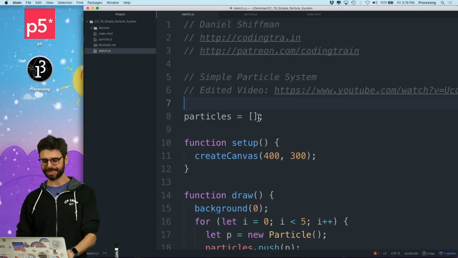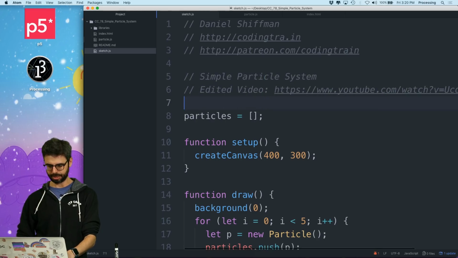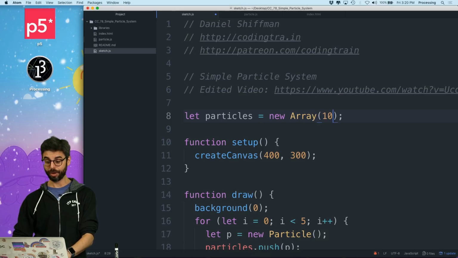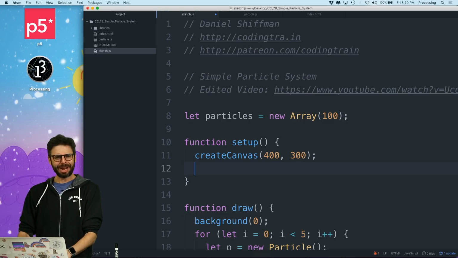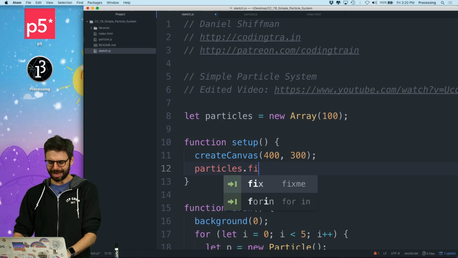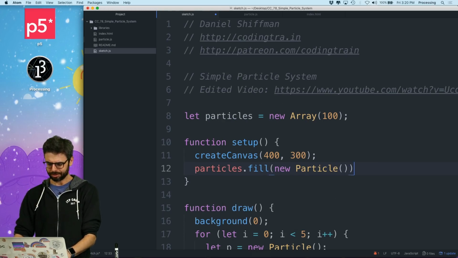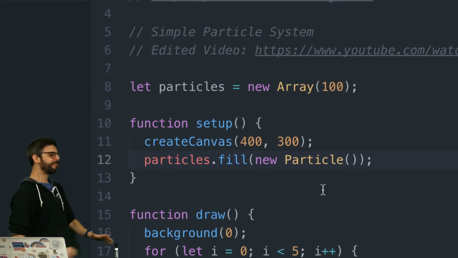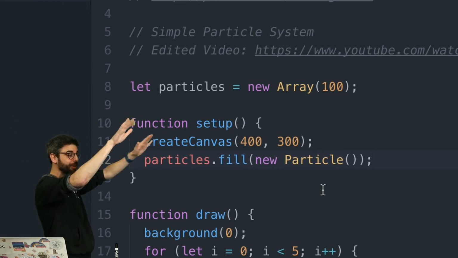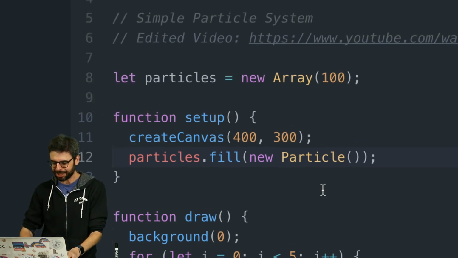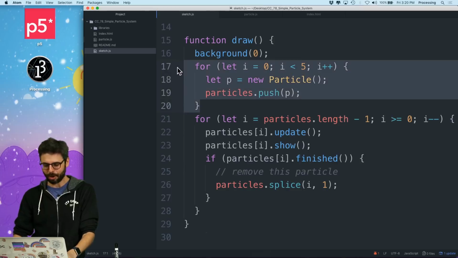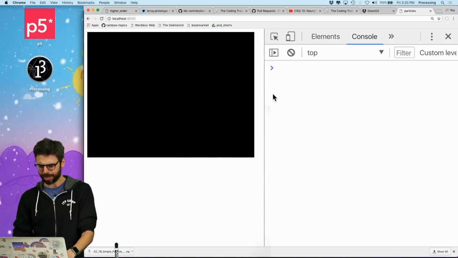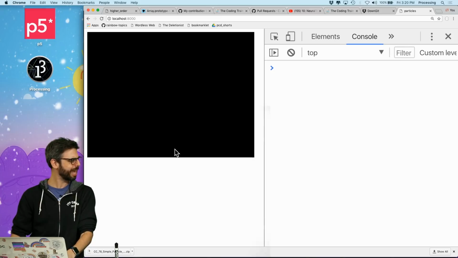Let's start by saying particles is a new array with 100 spots. Now, in theory, what I want to do is particles.fill(new Particle). I want to say, fill all the spots with a new particle, and I already told you there's 100 spots. I'm going to take out adding particles in draw and run this real quick. Did you see something there real fast?